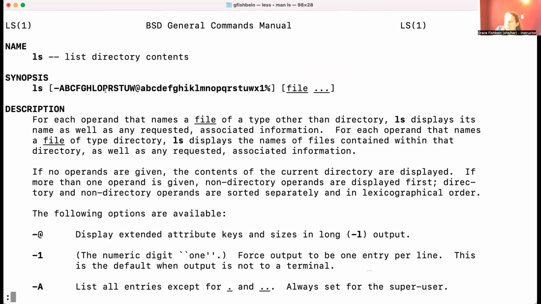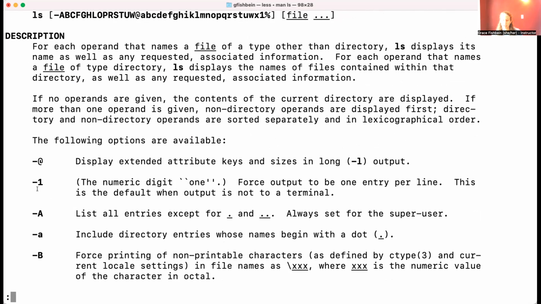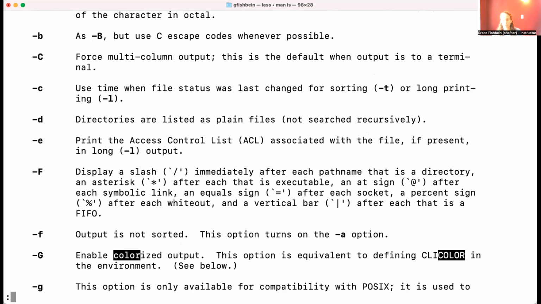I just want to show you quickly the basis of this command. So ls, the synopsis of your options. These are all the different options that you can use. And then below, it's going to tell me what each of those options does. So if we scroll down to F, which we already used, it says pretty much what I was telling you before: display a / immediately after each path name that is a directory, an asterisk after an executable, etc. So that allows us to understand a little bit more about what's going on when we use a command.